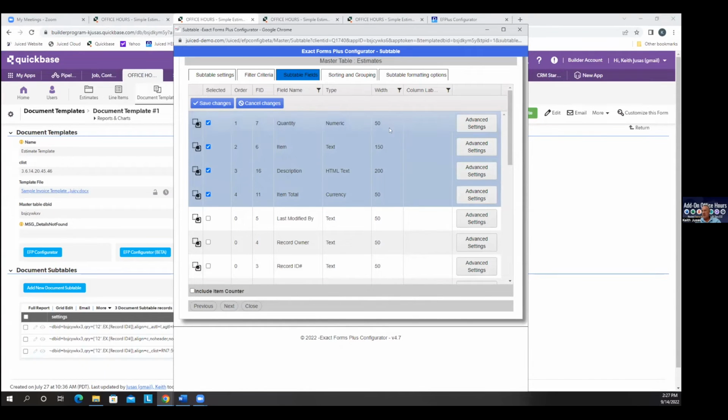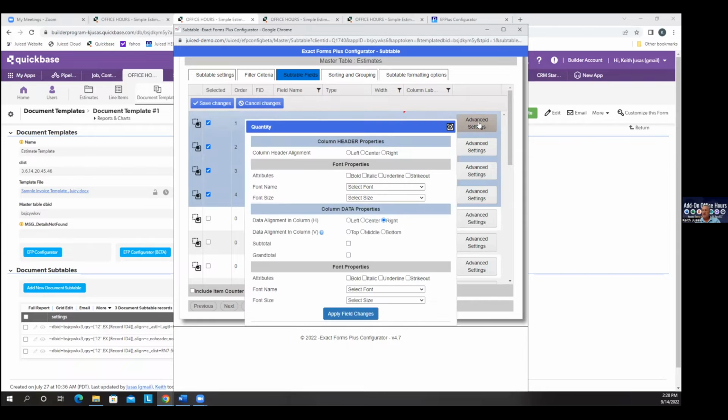So I can change the width if I want that column to be a little bit wider or shorter. I could do that. If I don't like the word quantity and I don't want to change the field name in Quickbase, I can quickly go over here and just say I want it to say QTY instead of quantity. And that will change the header only in the output document. It's not going to change the field name in Quickbase. But I also want to go to the advanced settings. I want to take a look at what's available to me there.